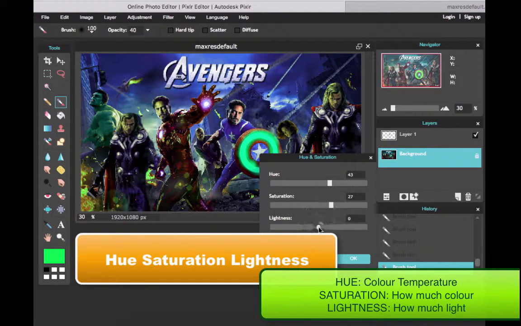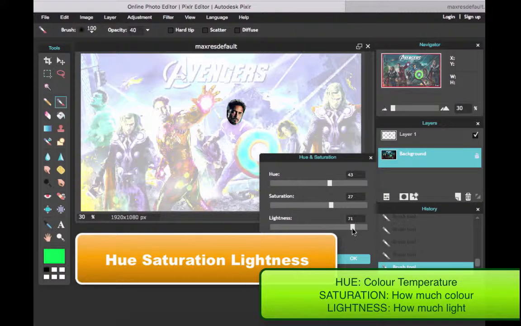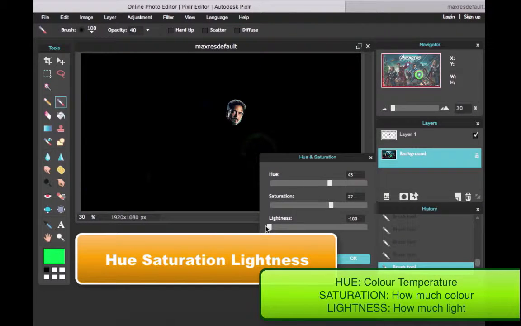And lightness just means how light your image is. If you want lots of light or no light. Again, you can see Tony Stark's head because we are still only working on our background layer.